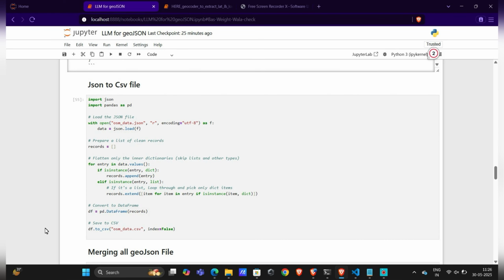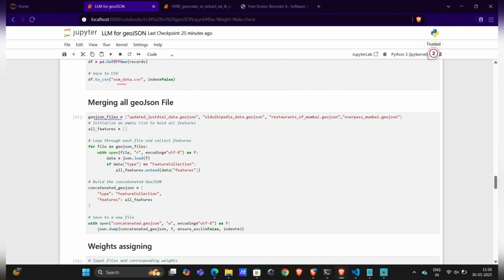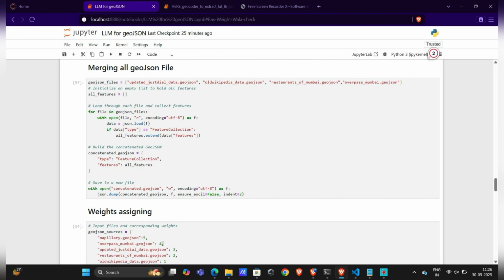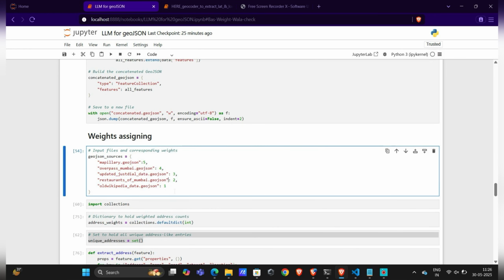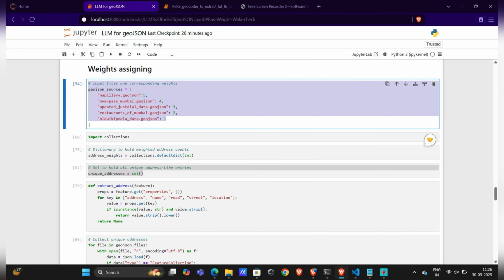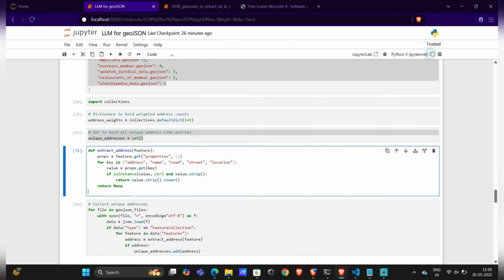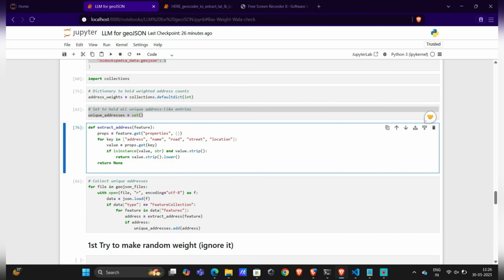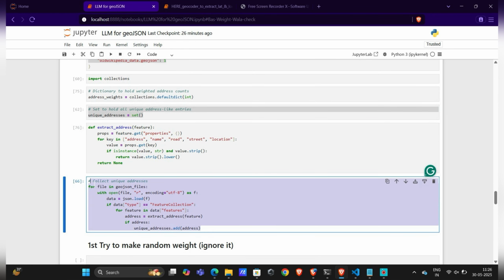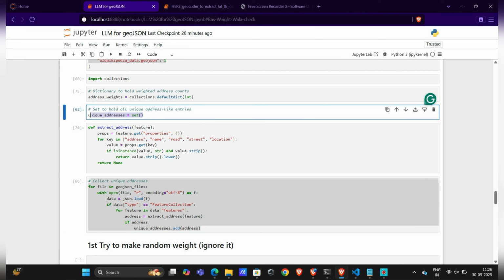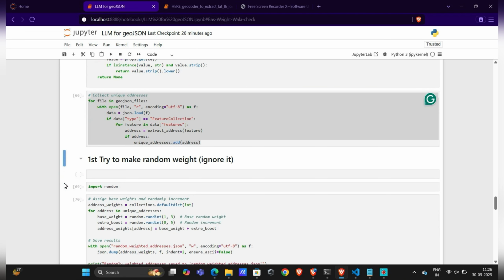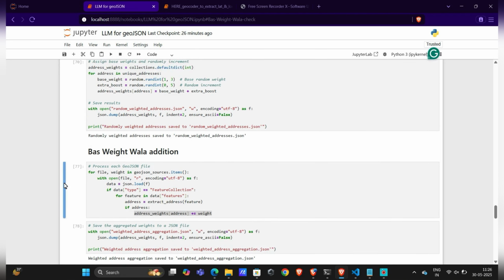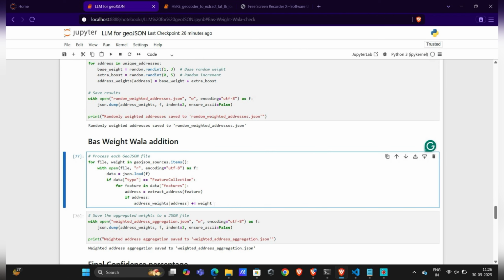To streamline the process, once I had all the GeoJSON, I introduced a weight assignment system to prioritize the data sources that were necessary for the further step of comparing and validating the location. For example, the data from Mapillary received a weight of 5, the Overpass data received a 4, and then Just Dial and Wikipedia 3 and 2 respectively, and Rapid API, since it's user generated, received 1.